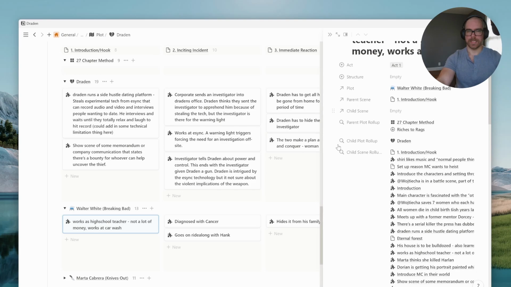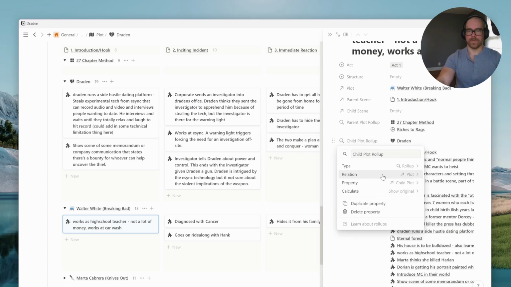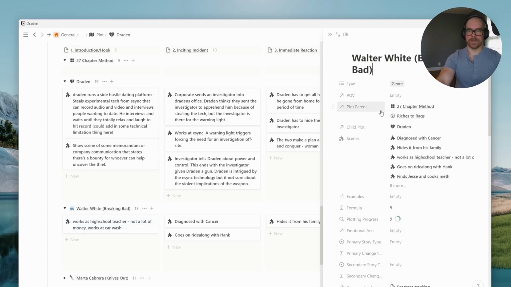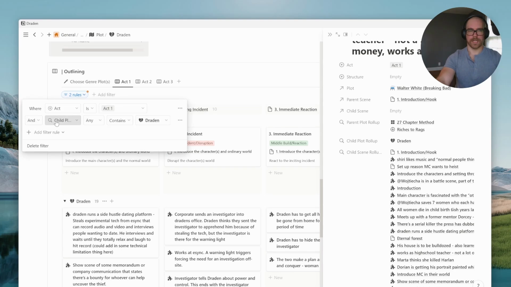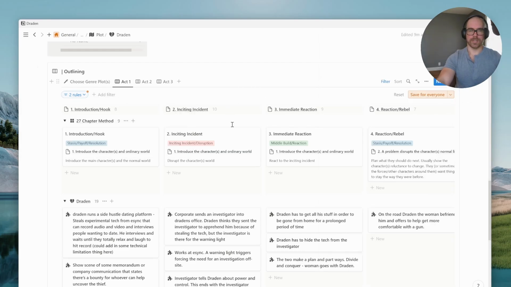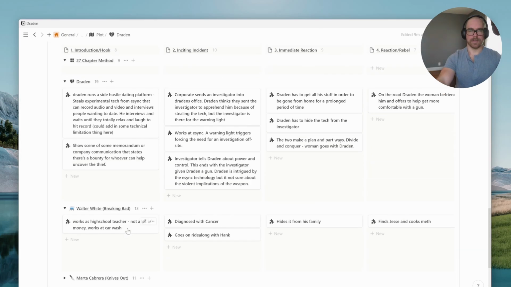So if we go into one of our scenes, the child plot roll-up, we're looking at the relationship of the plot, and then within that plot, there's a child plot property, and that's what I'm trying to roll up to look for. That works because on Walter White, if I add Drayden as a child plot, then when I go back to the scene, a Walter White scene will roll up Drayden as a plot. So all I have to do on the filter for this child plot is make sure it contains Drayden, and then it will only show plots that I've related to Drayden here.